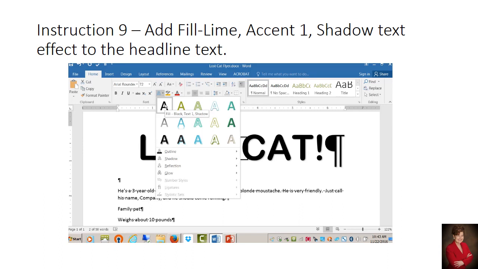As you move your cursor across an effect, it will tell you what it is. We want the Fill Lime Accent 1 Shadow. We're going to click on it.